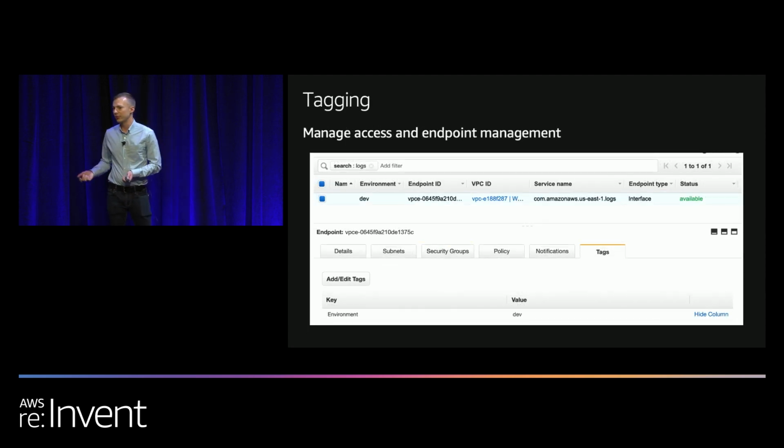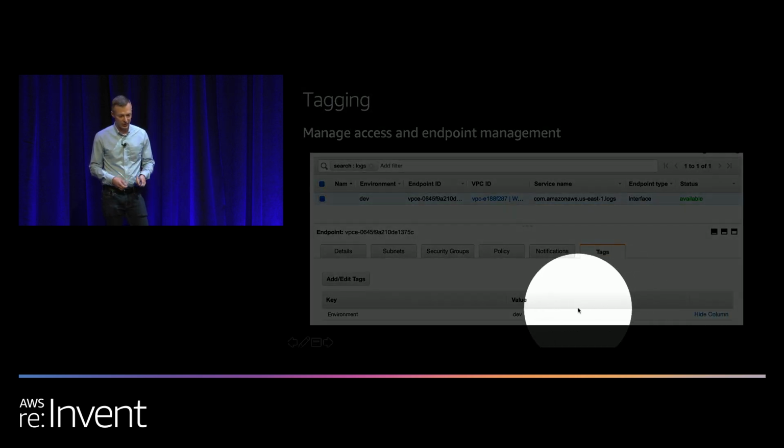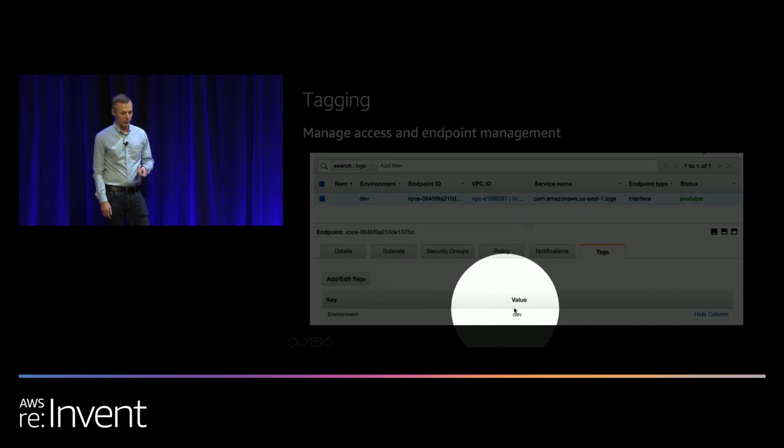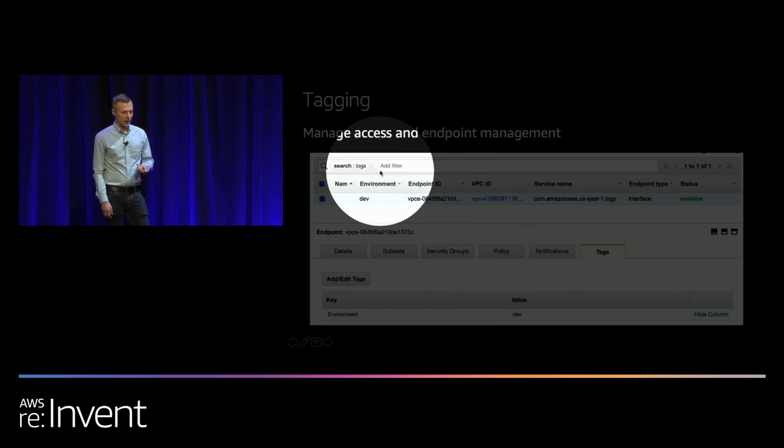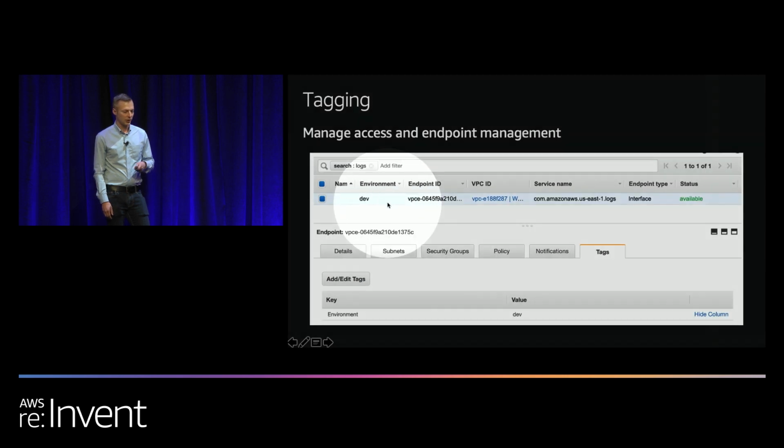Another option here that we've recently added is tagging. So just like everything in AWS, you expect to be able to tag it, but that wasn't something that we had out of the gate. So this is something we've recently launched. You can now take your endpoints and put tags on them. So in this example here, I've had a key of environment, and I called this one dev. So I can see I filtered here on environment now.